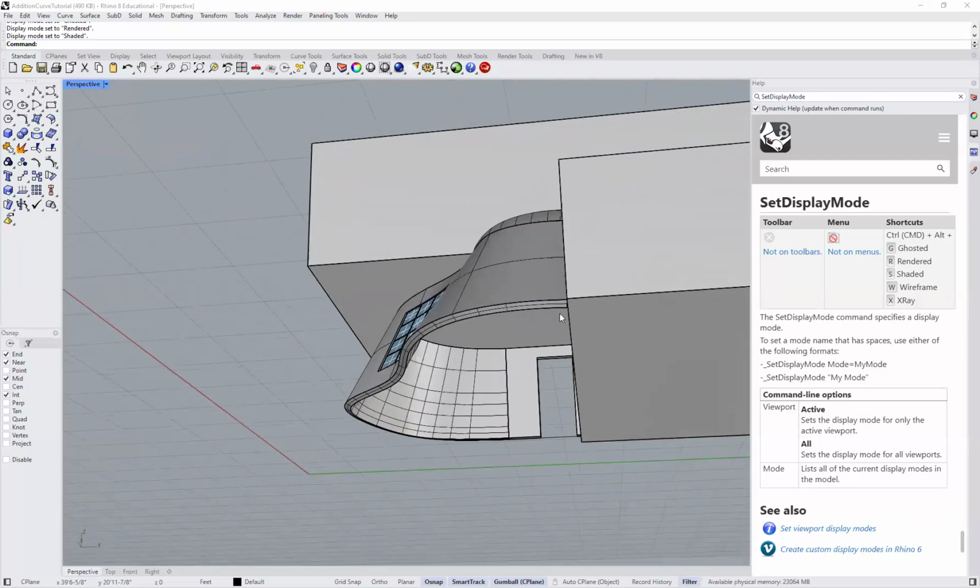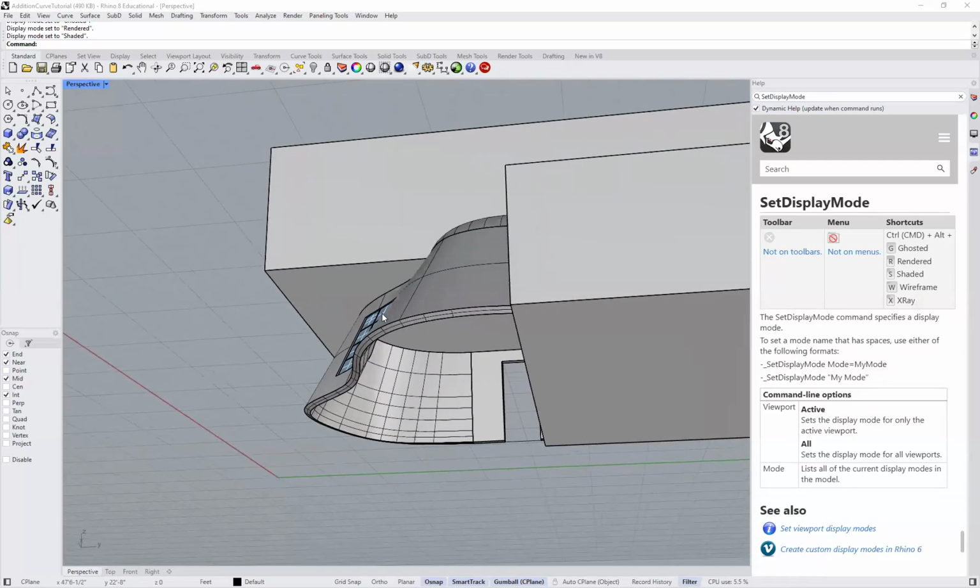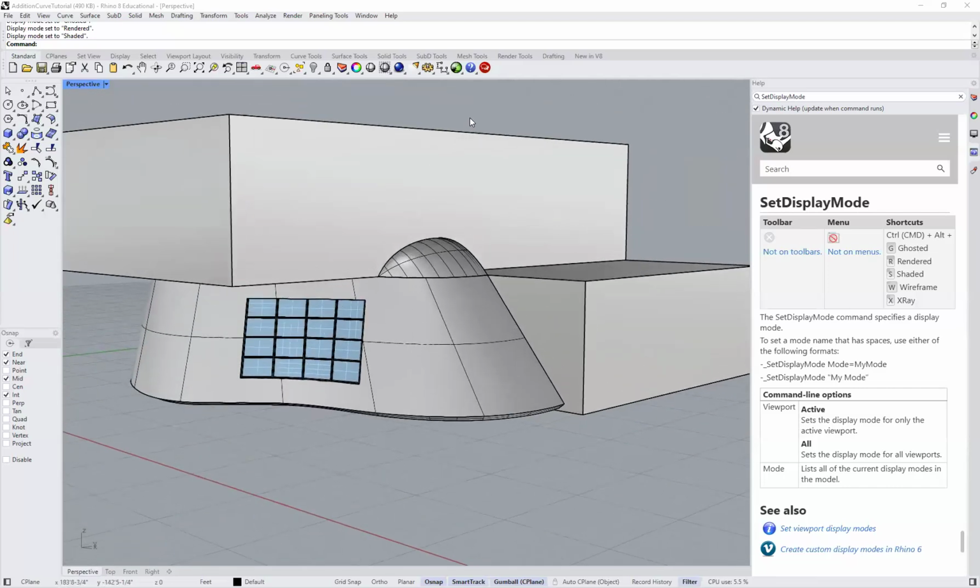Now the next step is going to be to add the interior walls and just kind of wrap this up to kind of make it a complete space, all right?